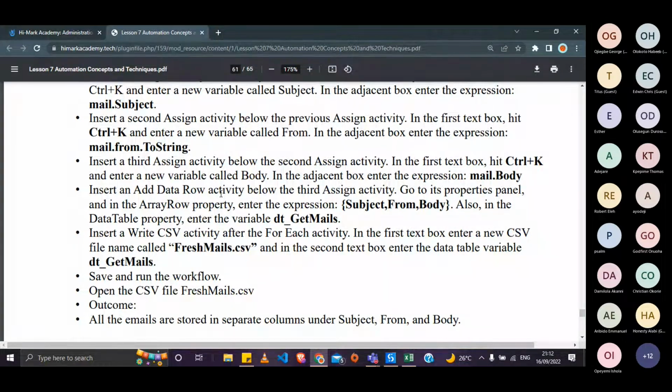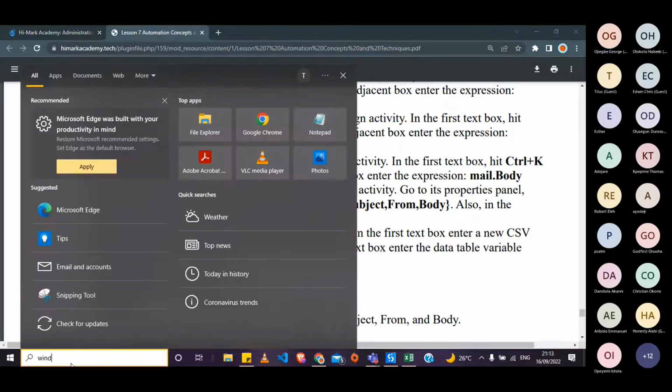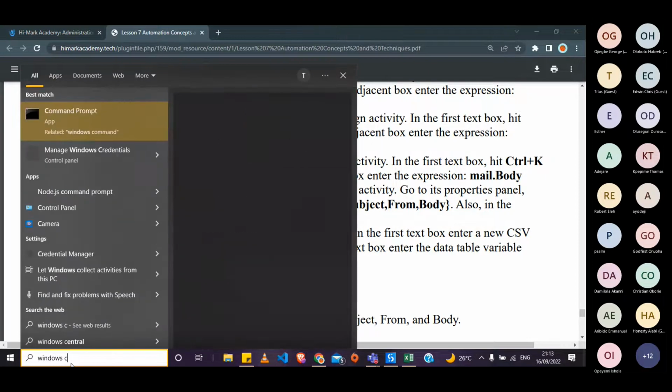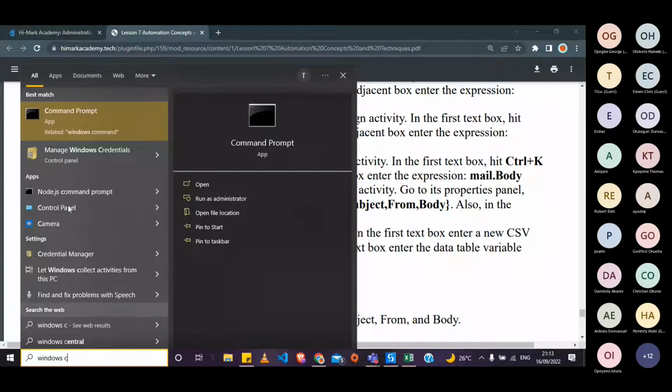The two ways are via UiPath Orchestrator credentials and through Windows Credential Manager. When we get to UiPath Orchestrator, we'll look more at the Orchestrator credential manager. But for now, we'll look at the one that Microsoft provides on our laptops or computers. If you go to your search bar and type Windows Credential Manager, manage Windows credentials, you can navigate to this.